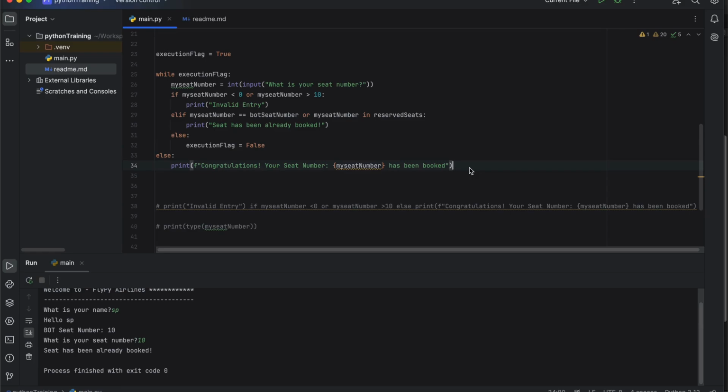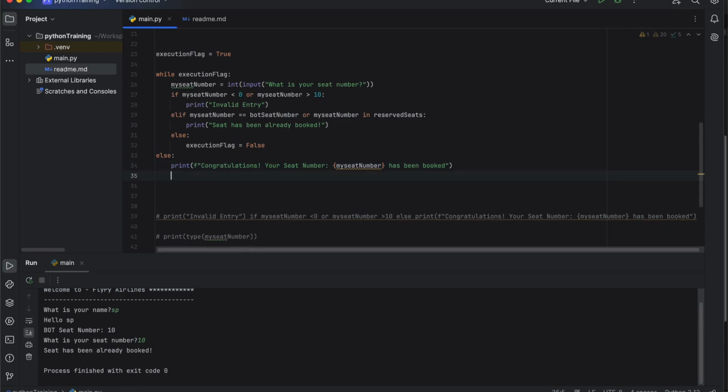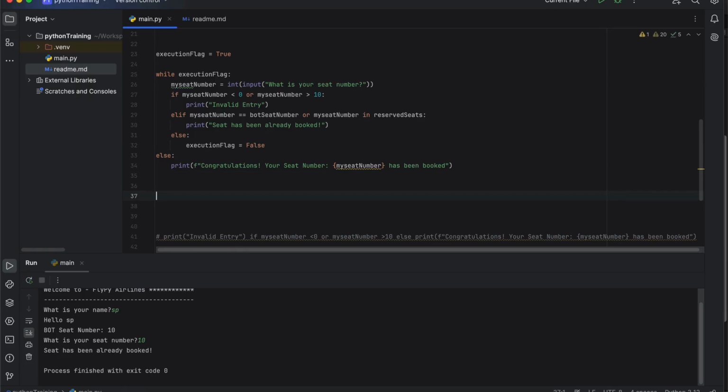So let's assume our problem statement is there. So currently this is our seat number, right? Now the flight admin wants to see which seats have already been booked by the bot and by the passenger, and the reserved seats also. So if any seat has been booked, we will mark it as 0. That means the seat is not available.